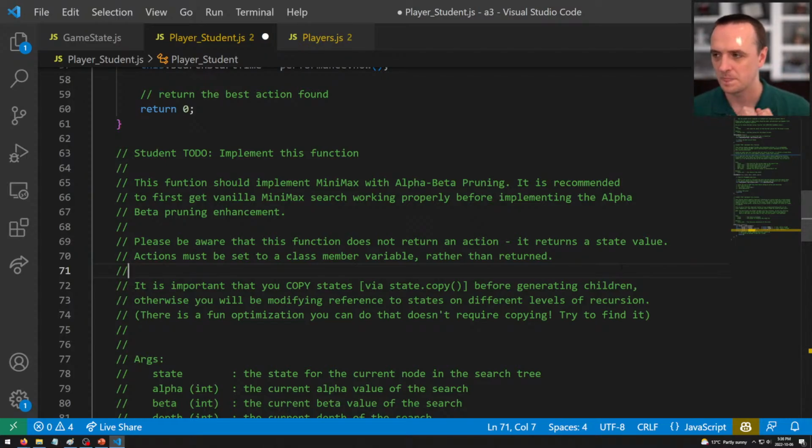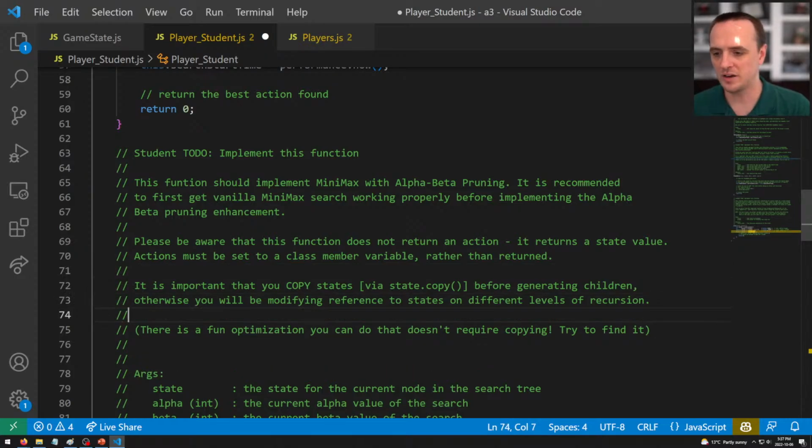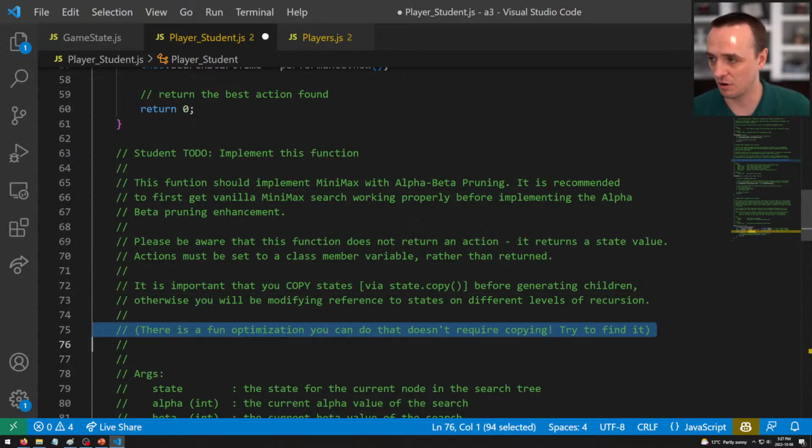Optimization alert. Once you get everything working and you want your code to run faster, you will probably see that your code is running a bit slow. The reason for that is that copying the entire board state every time is relatively slow, right? Every time I go down a depth, I have to copy the entire board state. There's an optimization that you can do that allows you to not copy states. However, I want you to try and figure that out on your own.